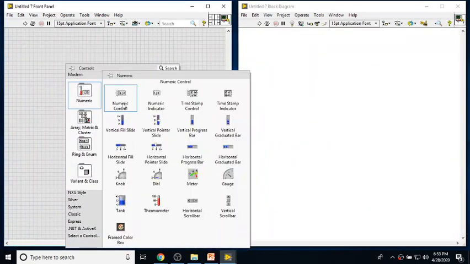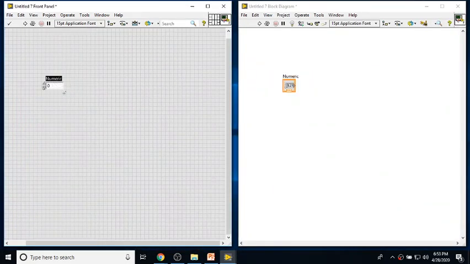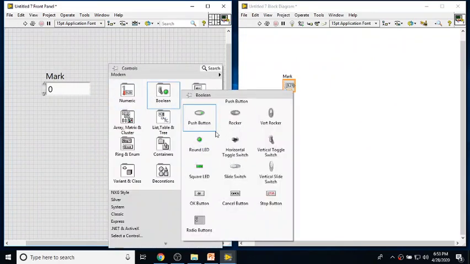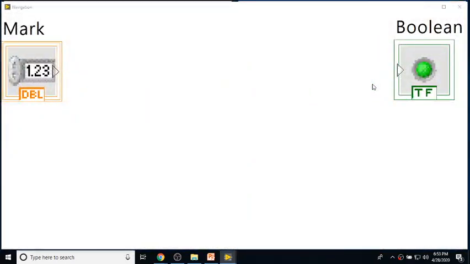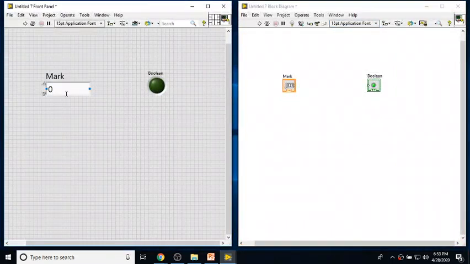Let me say I have a numeric data. I'm going to name it mark. For example, I'm just saying this is a mark secured by a particular student. Let me quickly show a demo on this also. And I'm going to say whether he has passed or failed with a Boolean indicator. I'm going to take a round LED if you wish. As I told you, round LEDs by nature, by custom, are indicators. You can see the arrow mark facing inward. It is an indicator.